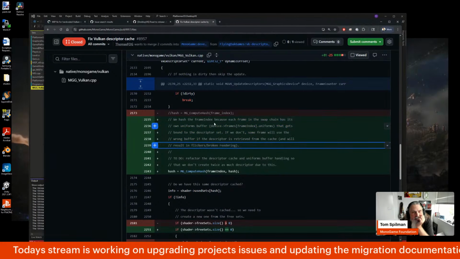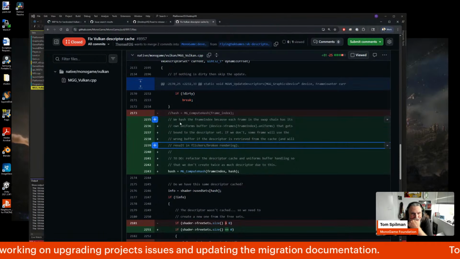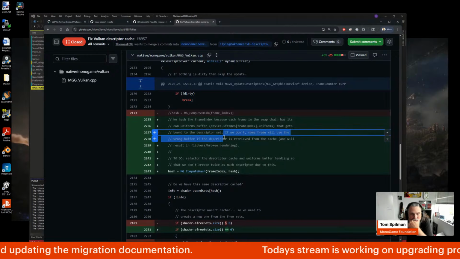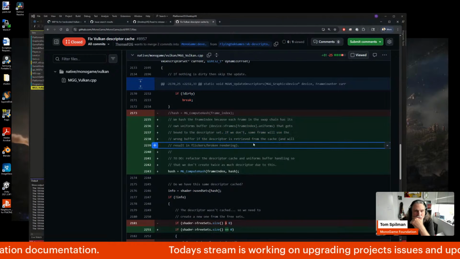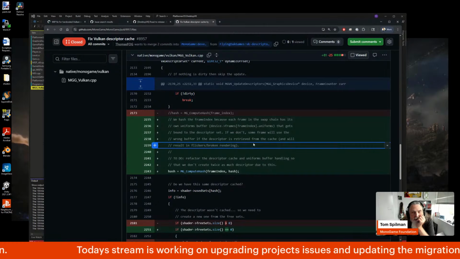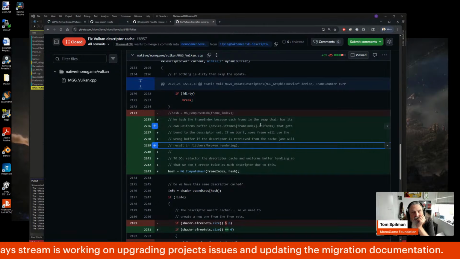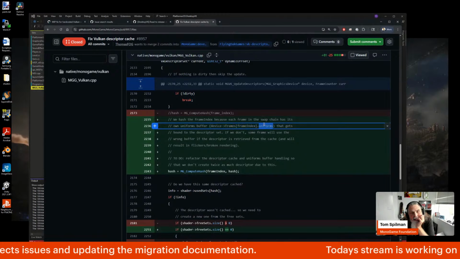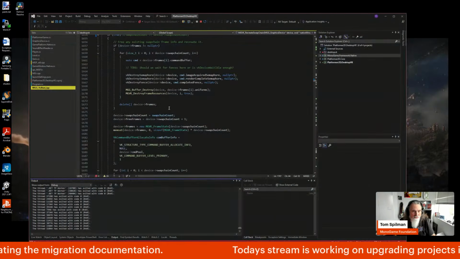Let's see. We hash the frame index with each frame. The swap chain has its own uniform buffers. They expand the descriptor set. If we don't, some frame will use the wrong buffer if the descriptor is retrieved from the cache. So it suggests that maybe we need to, well, I think we already do clear the uniforms in here.